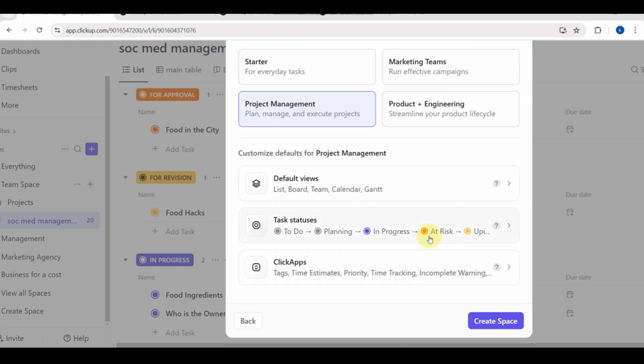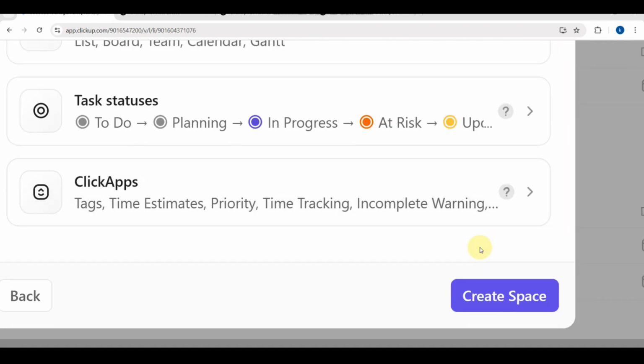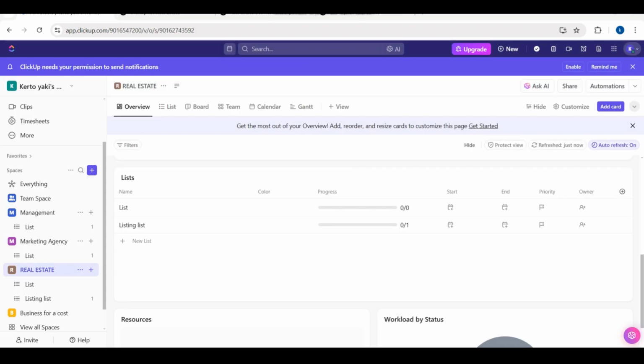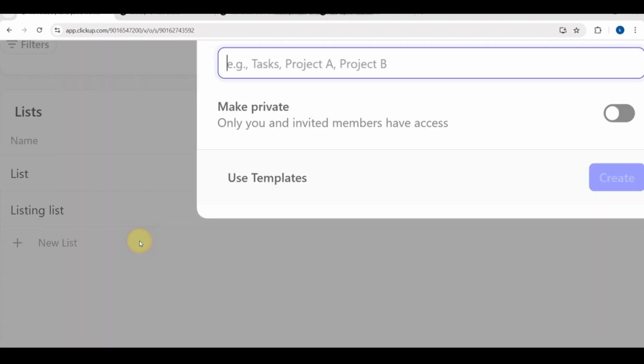Here, by setting up folders and lists, guys, inside each space, create folders and lists for specific projects. For example, in buyer clients, guys, you can create lists for new leads, active buyers, and closed deals. Right after that, you just need to tap on this blue button. And right now, guys, when it comes to listing and transaction, you just need to create lists for active listings, pending contracts, and sold properties.